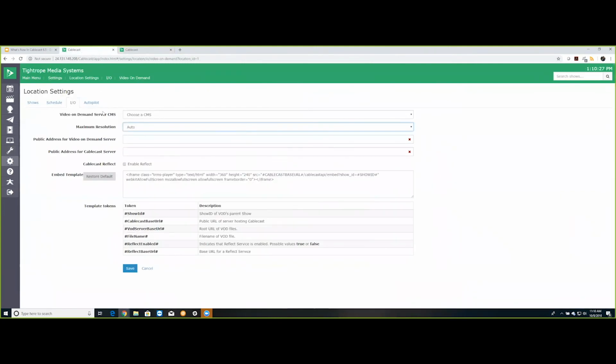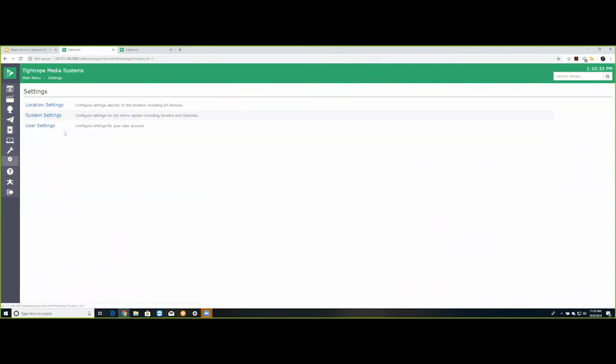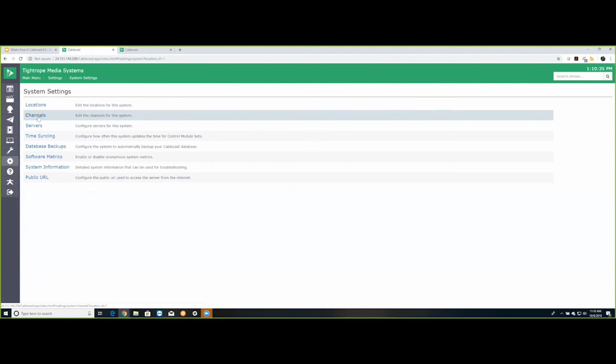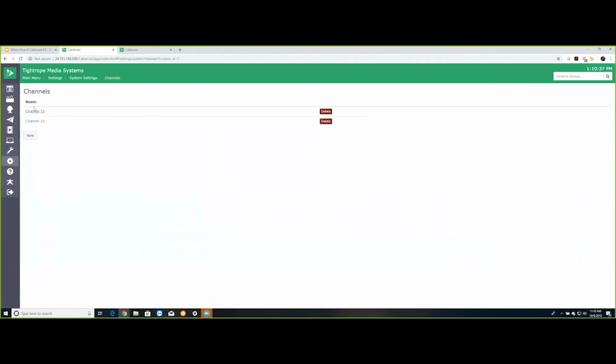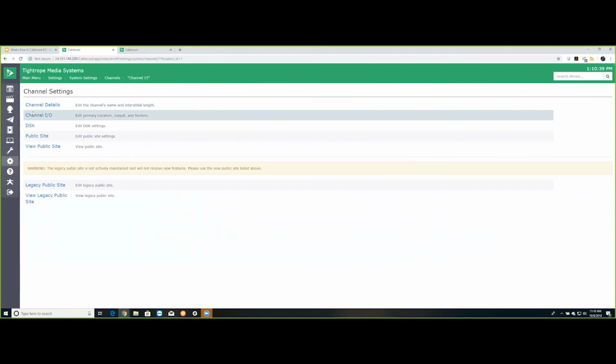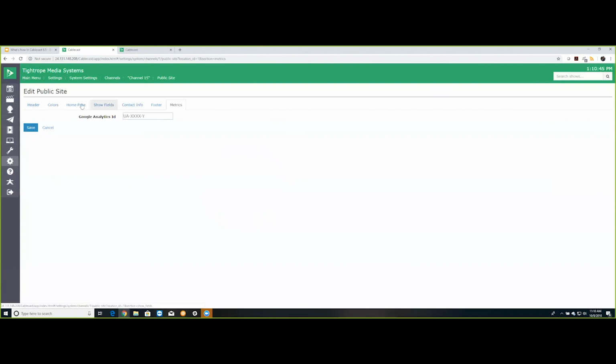Basically, just real quick on the Google Analytics, if I go back to my settings, system settings, channels, and I select the channel, inside the public site settings, where we have the new tabs that have been available since 6.4, you'll now see a metrics tab where you can put in your existing or new Google Analytics ID.